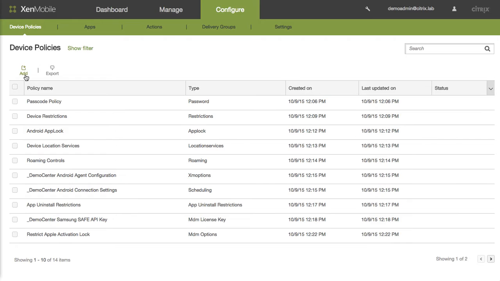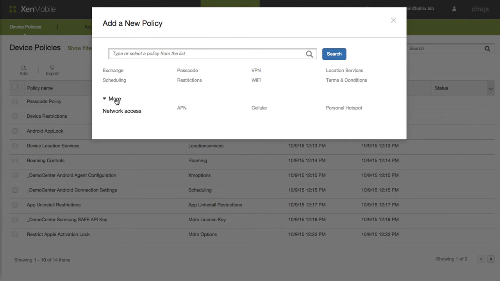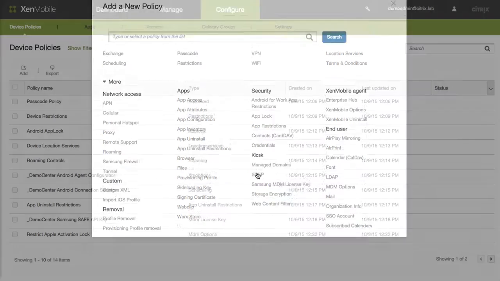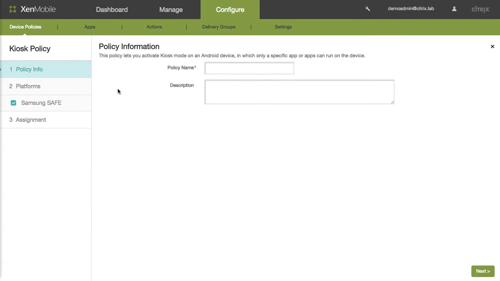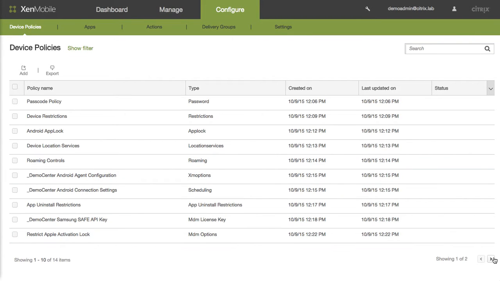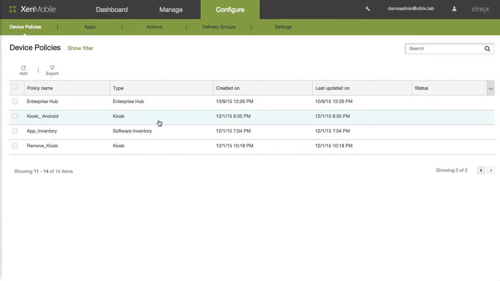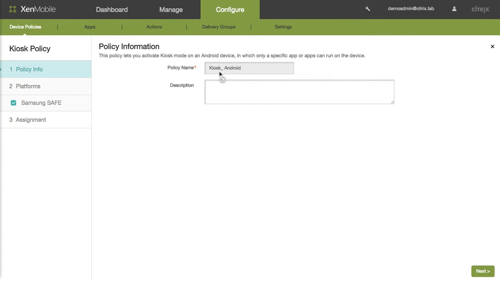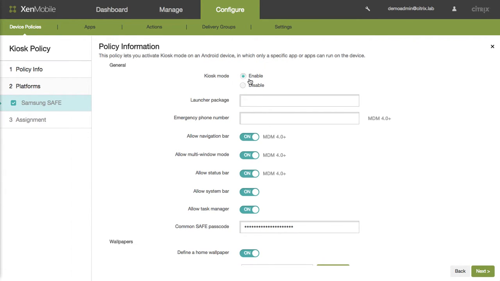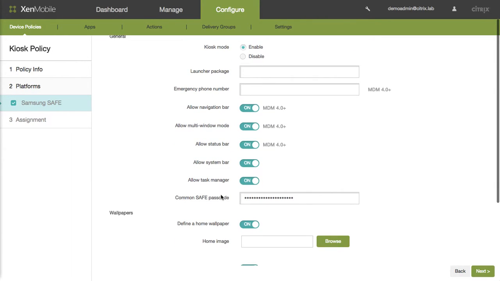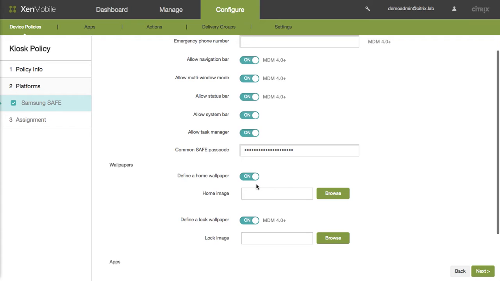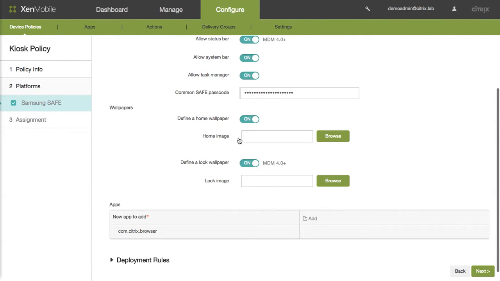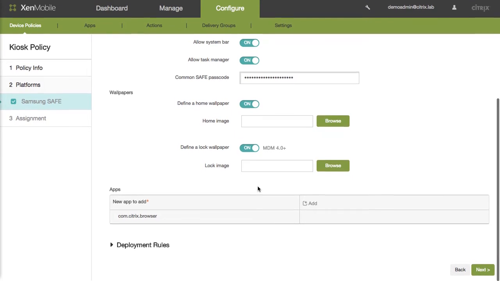Okay, so the next thing that we need to do is create a new policy. Over here you can see a kiosk policy, and we can specify different things in this kiosk policy. I've pre-created one in the XenMobile server over here. I've given it the name Android_kiosk, and over here you can see that I've got kiosk mode enabled. I specify a password in order to unlock the device, and I've uploaded specific images for the home as well as the lock image. I'll show you how that looks in a while.